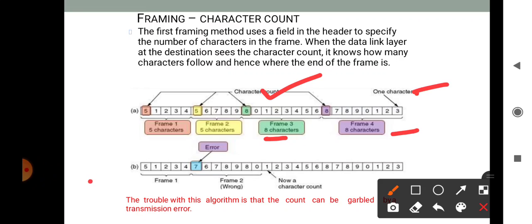Then the second case: it contains an error. Suppose this is frame 1, and the first character count is 5: 1, 2, 3, 4 and 5. This is correct. But in the second frame, the count is 7 and it contains 6, 7, 8, 9. This is wrong. That means frame 2 has an error. Then the third frame starts from 0 and now this is treated as the character count.